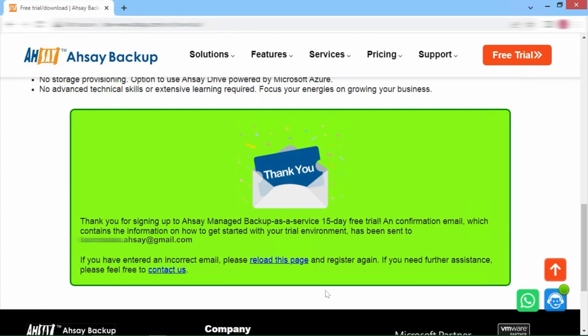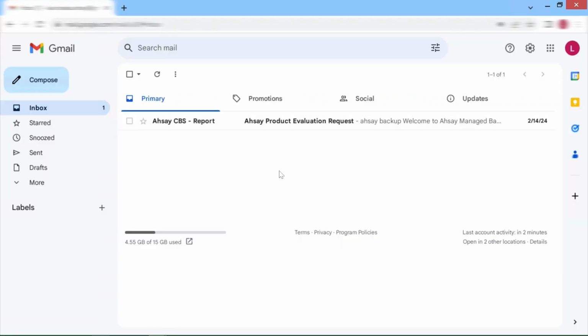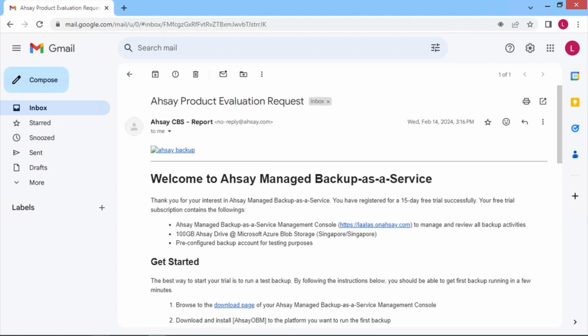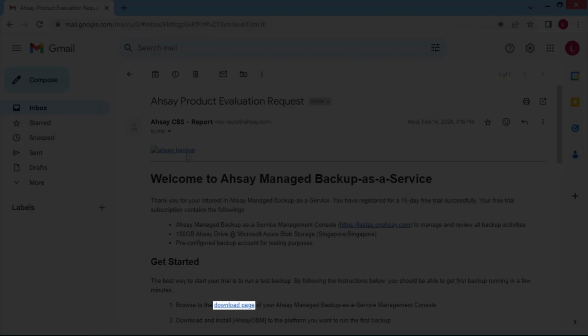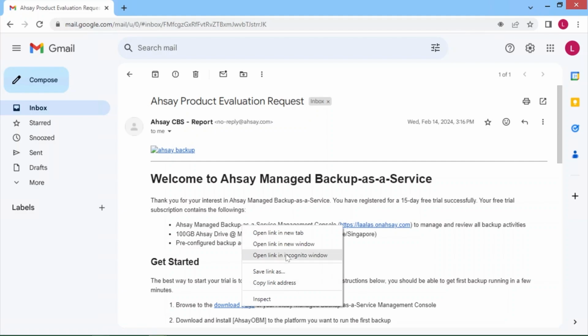Once you have successfully registered for the free trial, you may now proceed with the installation. Start by downloading the AhsayOBM backup agent. To do this, open the email address you used to register for the free trial account. Click on the email with the subject Ahsay Product Evaluation Request. Click the link to the download page of your AMBaaS console.